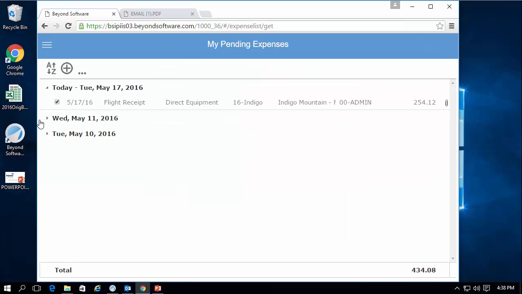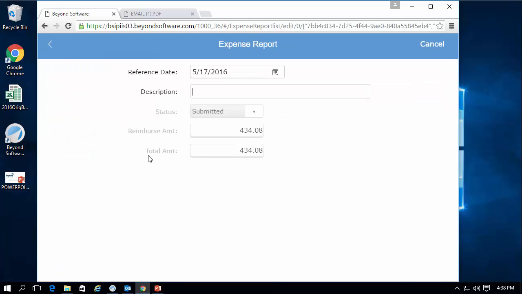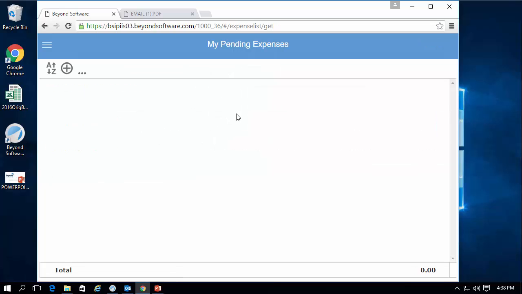So now that I have a number of items that are entered, if I'm ready to submit it for reimbursement, I can select Submit Expenses. This will gather up all my detail lines on a new expense report for me. It shows me the total that I'm about to be reimbursed, and it submits it for approval for me. My pending expenses is now cleared because I no longer have anything waiting to be submitted.